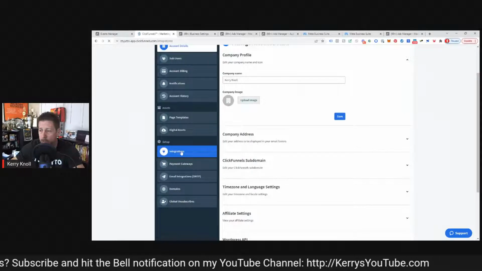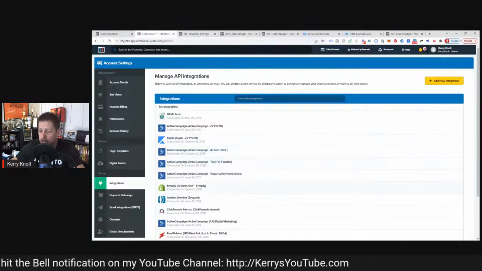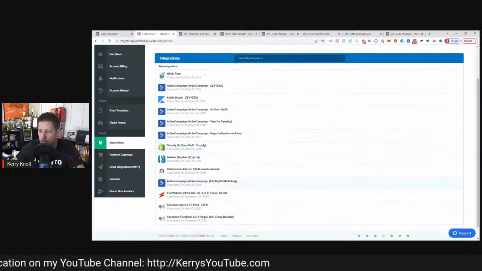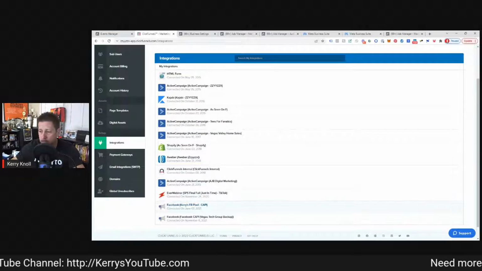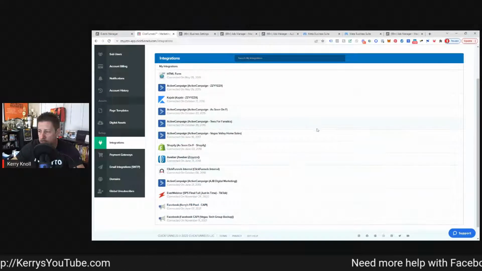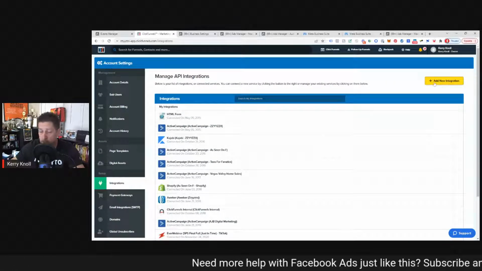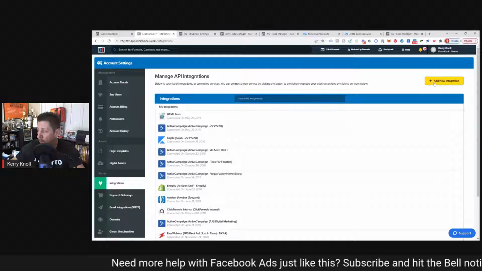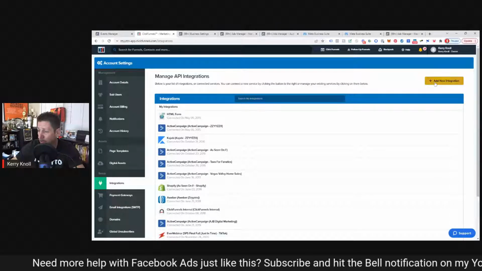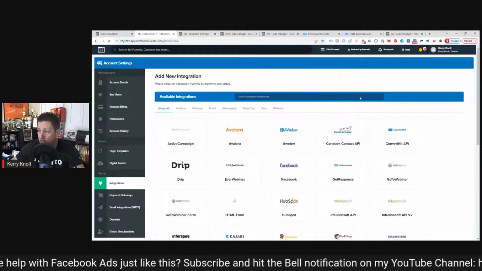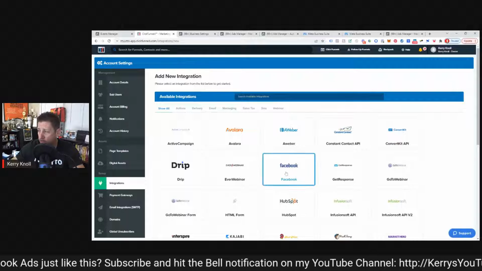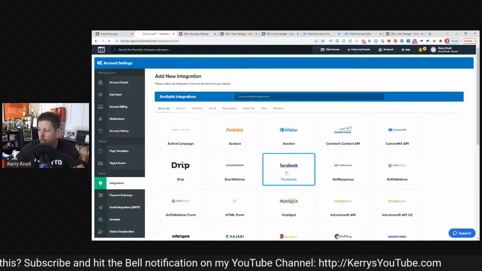We'll click on integrations. And you can see I already have several integrations already established here, including Facebook API in two different instances for example purposes here. So what I want to show you is how to do this. We step by step go through this by clicking this add new integration button. And then we have to click on Facebook because that's what we're trying to connect to.